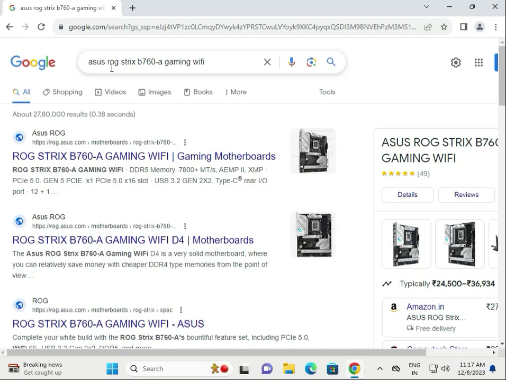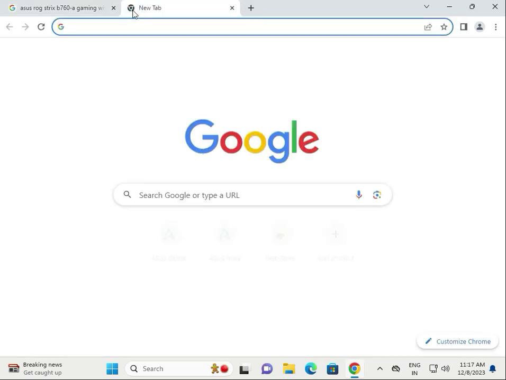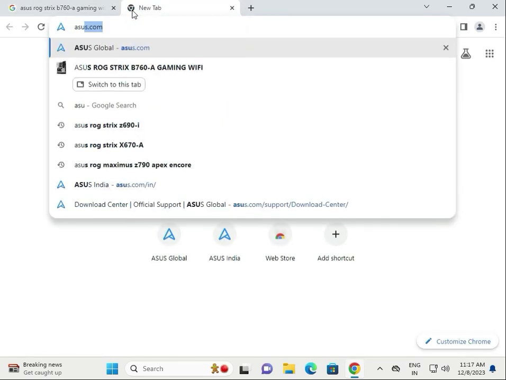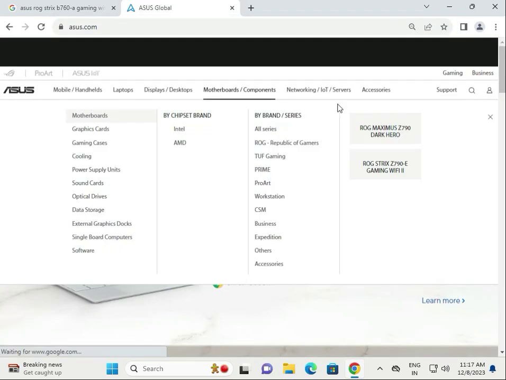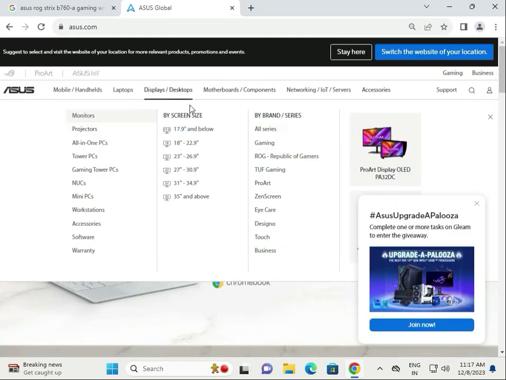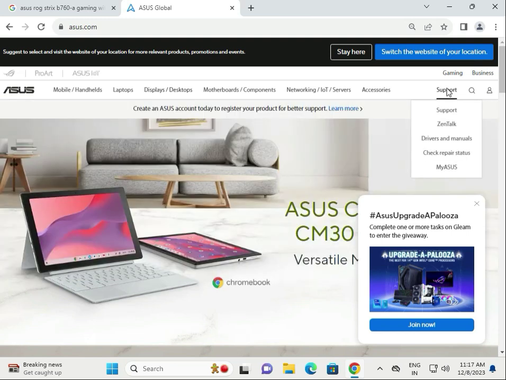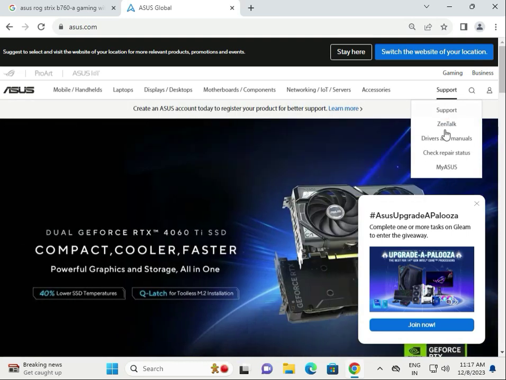How to download Asus ROG STRIX B760A Gaming Wi-Fi Motherboard drivers. Okay, first step, guys, go to asus.com, which is the official website to download the driver. Then go to Support, and then click Driver and Manual.